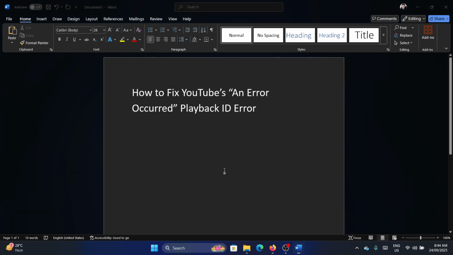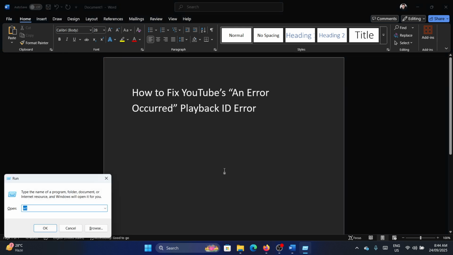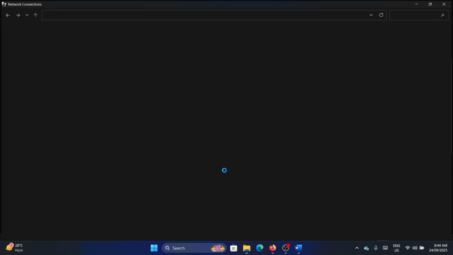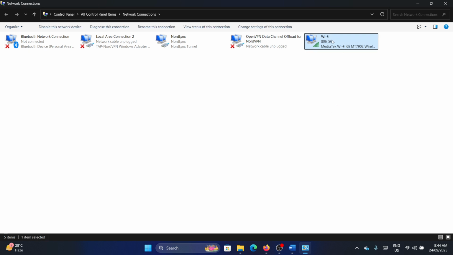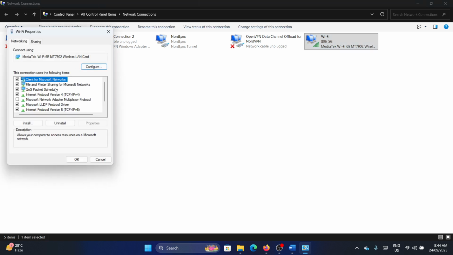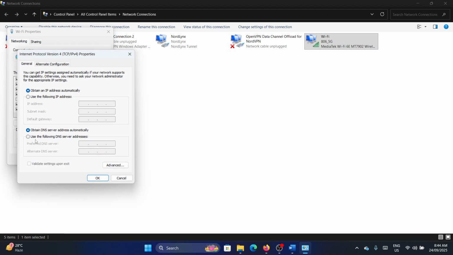So press the Windows key and the R key together to open the Run window. Type ncpa.cpl and hit enter. This will open the network connections window. Right click on the active network connection, select properties. Double click on Internet Protocol version 4.